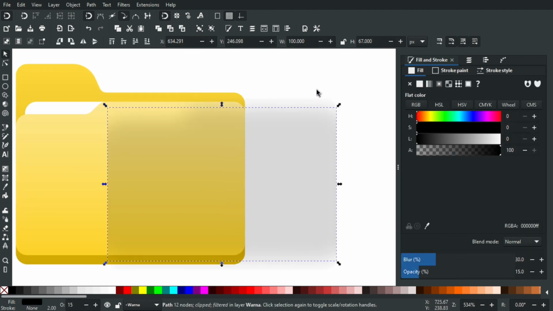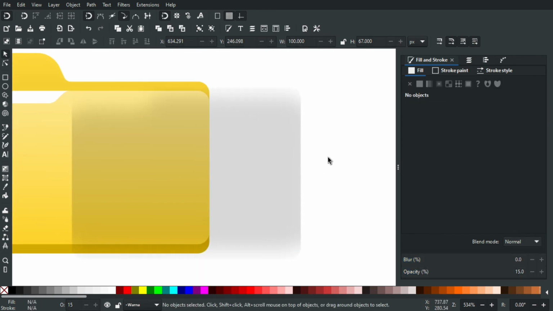As you see, if I drag out this object, we have this smooth edge. It's blurred, but the edge is pretty much smooth. That's because we have clipped the shadow onto this object over here. So that's what we want.